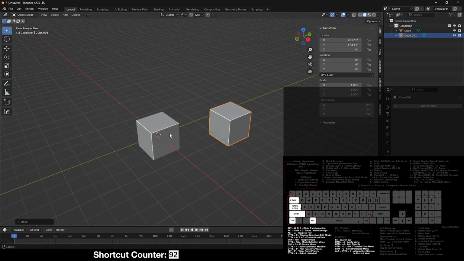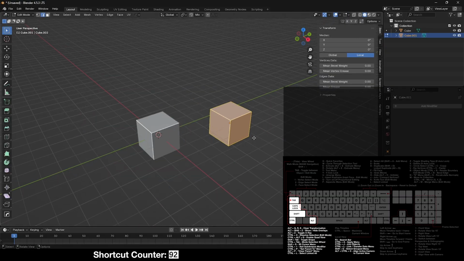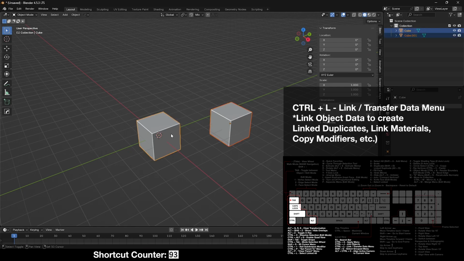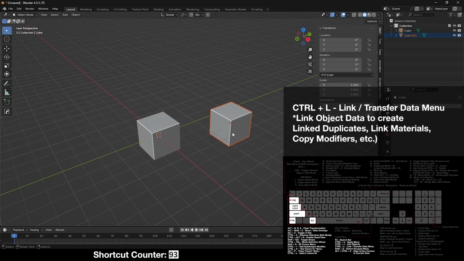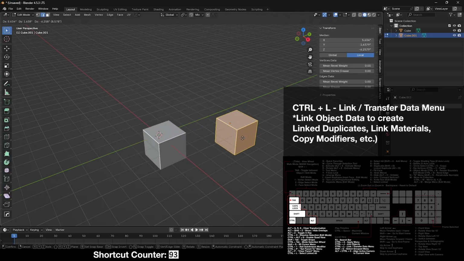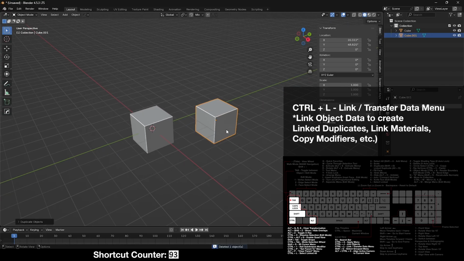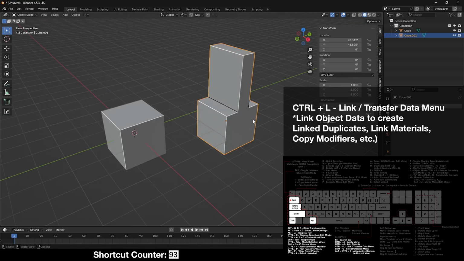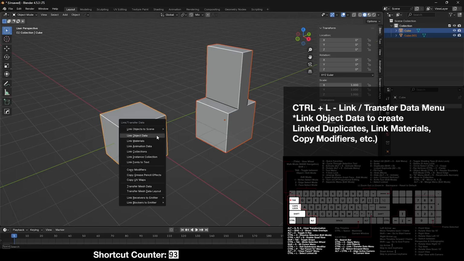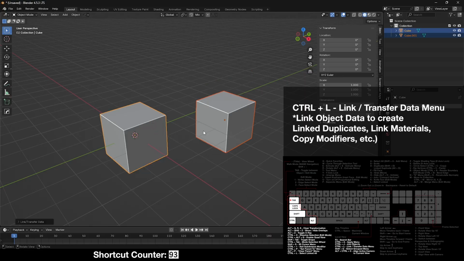These are two identical cubes, but they are not linked instances. If you want to link them, Control L will bring up the Link Transfer Data menu, and you can link object data. Now, when you edit one, both of them are instances of each other. This will work also if the object has been altered. In this case, I'm going to extrude this center portion of the cube and then link the object data. It will turn it back into the original cube.